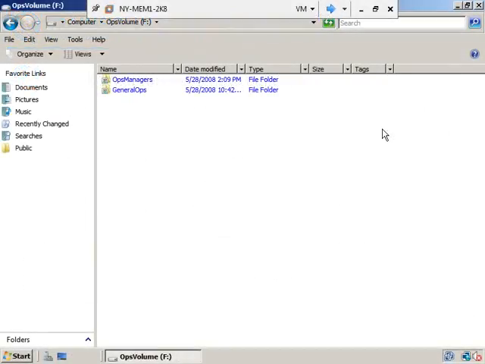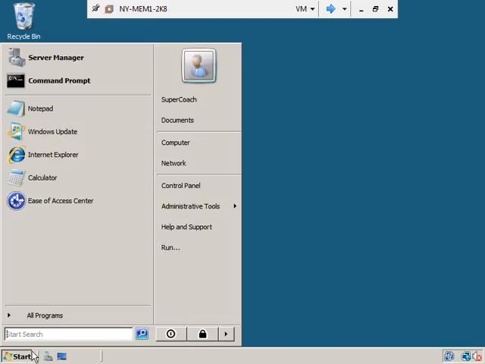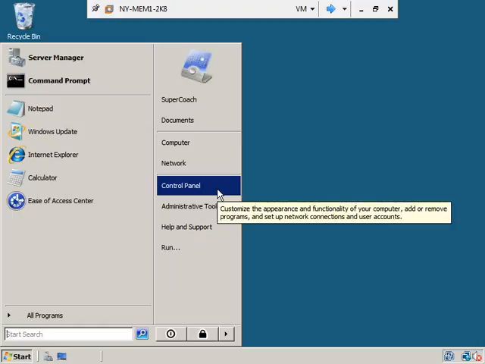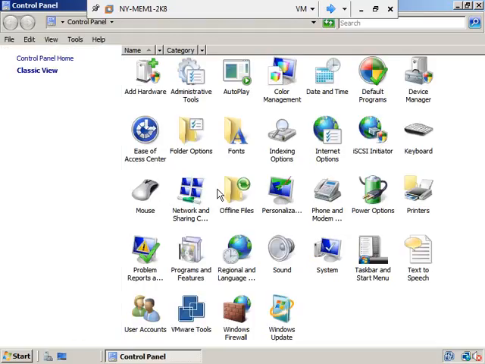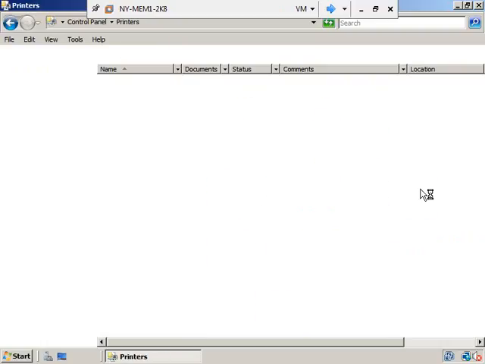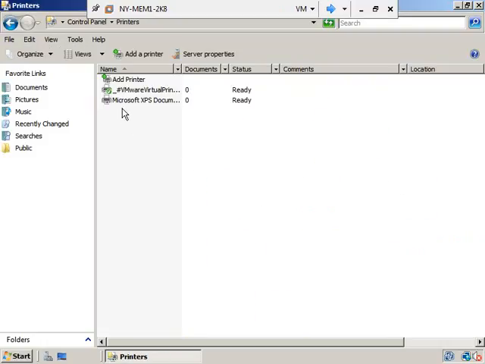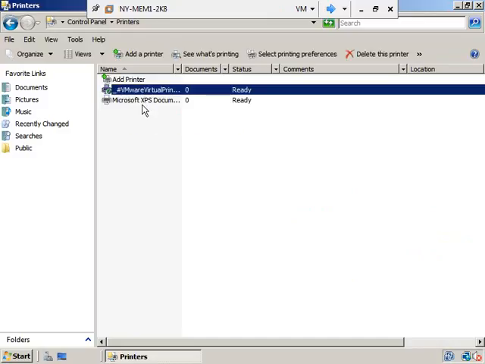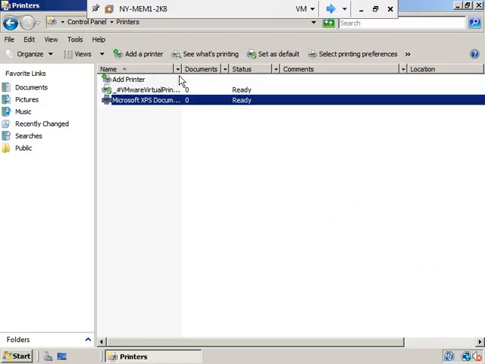All right, so here we are back over on Mem1. I'm going to go ahead and close out of the ops volume here. I'm going to go to the start menu and I'm going to go to the control panel. And inside the control panel here, we're going to go to the printer section. And right now, it looks like we have some printer options. We have a VMware virtual printer because we're obviously on a VMware machine. And we have the Microsoft XPS document printer to create kind of a PDF type of document. That's really not that useful to us right now.